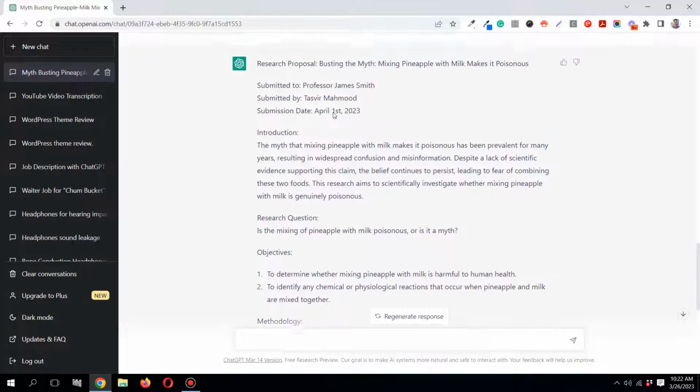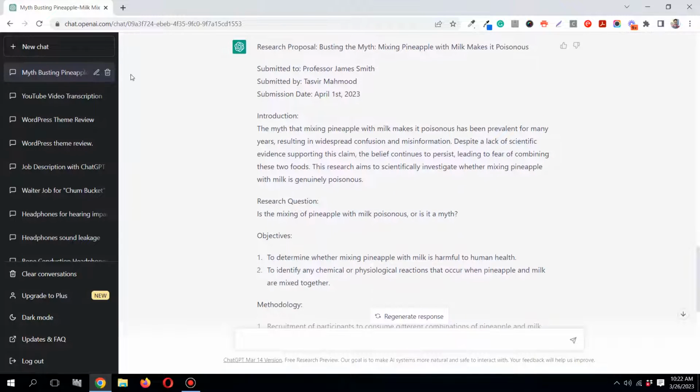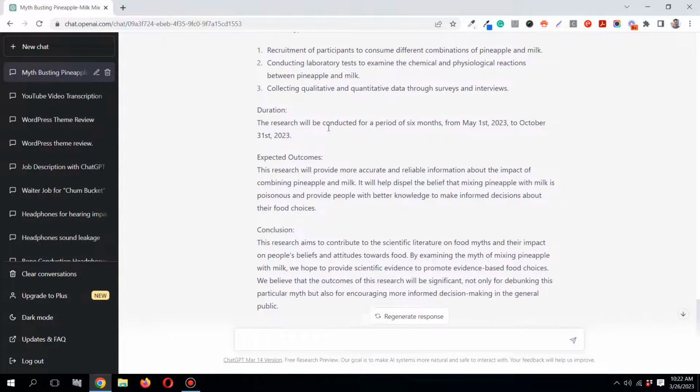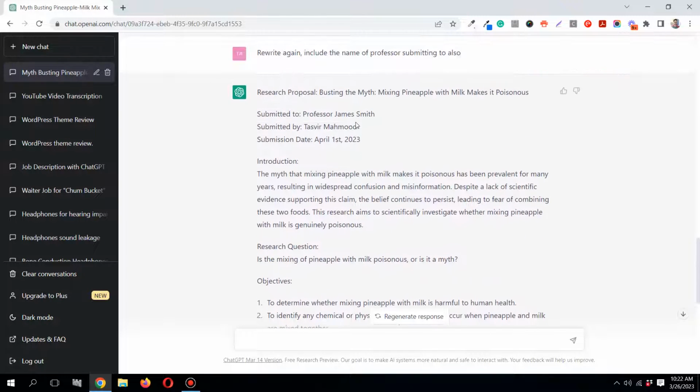I'm going to continue on this same chat which I used to create the research proposal, so it remembers all the information. Okay, so what I'm going to do, I'm going to copy this.